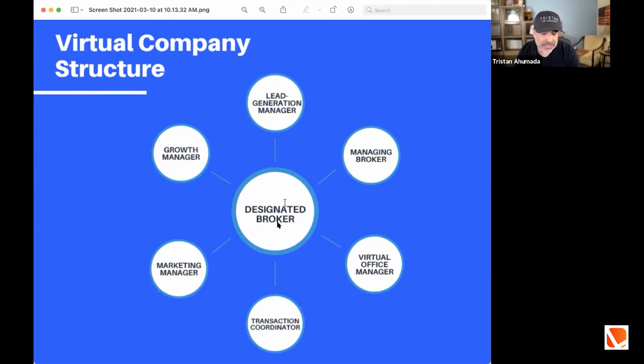And you start looking at this more as a team, and you're like, okay, designated team leader. Lead generation manager applies. Managing team leader maybe could be the sales team leader, right? Virtual office, virtual team manager, right? These could be combined. Transaction coordinator, marketing manager, and growth manager. Now, this is a more simplified version of what I was showing you, but you can start getting a better idea of what this looks like so that you can start saying, okay, I got this, I understand.